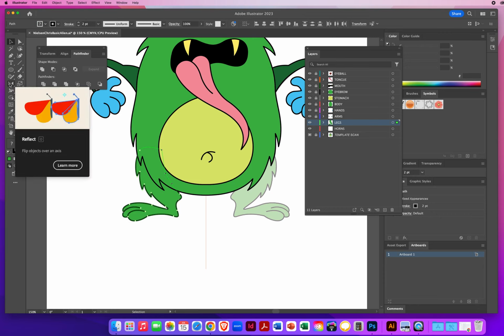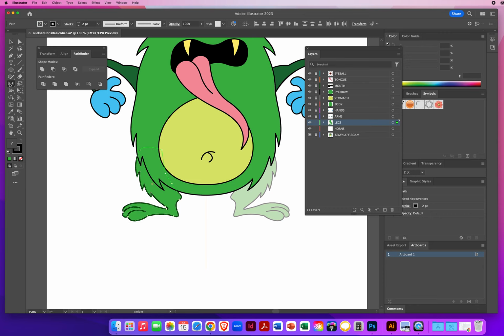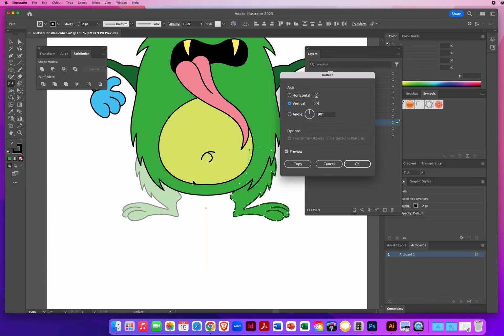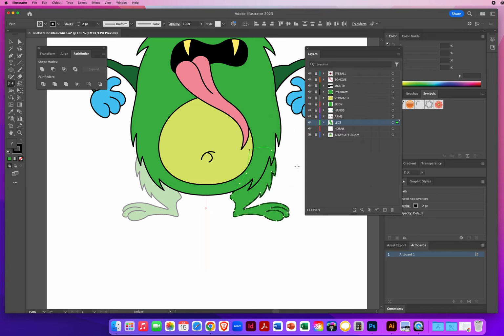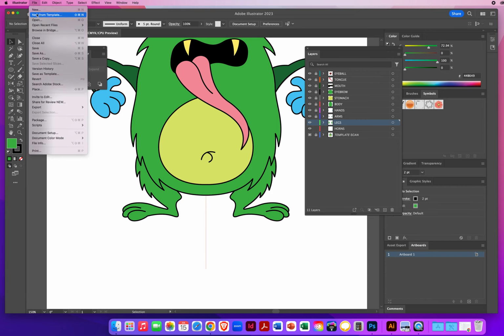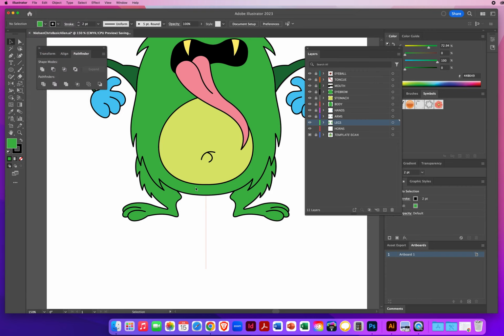Here's my reflect tool. Click, put it right on the guide. Hold Option on a Mac or Alt on a PC and click, and you will reflect it across that guide. I'm on the vertical, copy. Black arrow, click outside to deselect. File, save your progress.